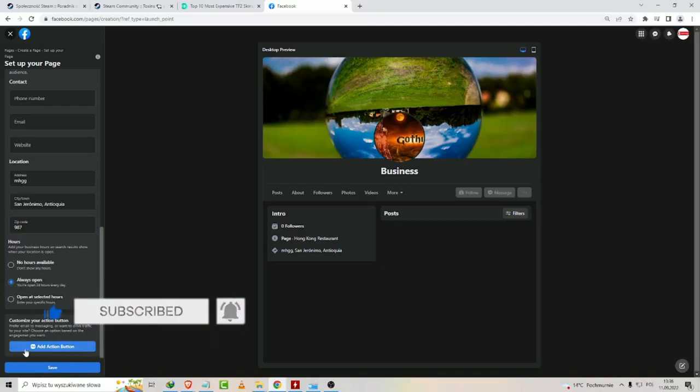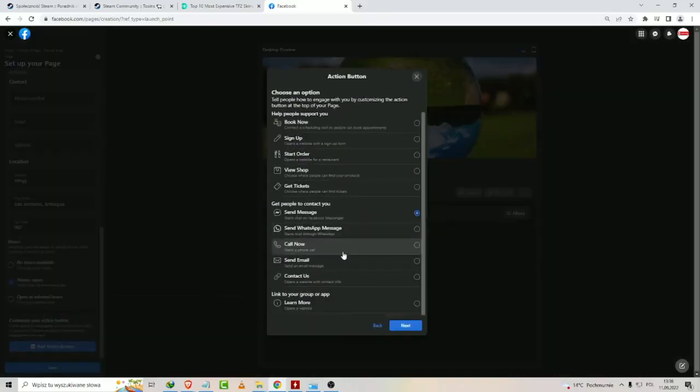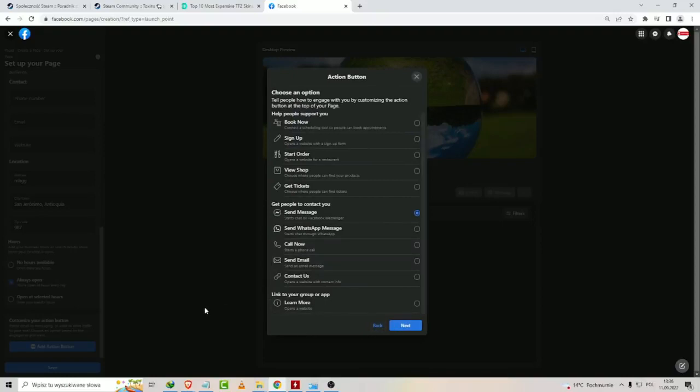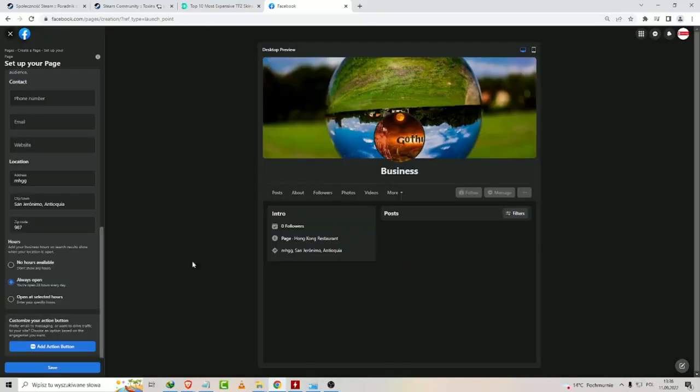You may add an action button. Okay, customize your action button. You may choose Book now, Sign up, Start order, Shop, Get tickets, Contact us, Email, and others. So, message. Okay, and now if you have done it, you may click on Save.